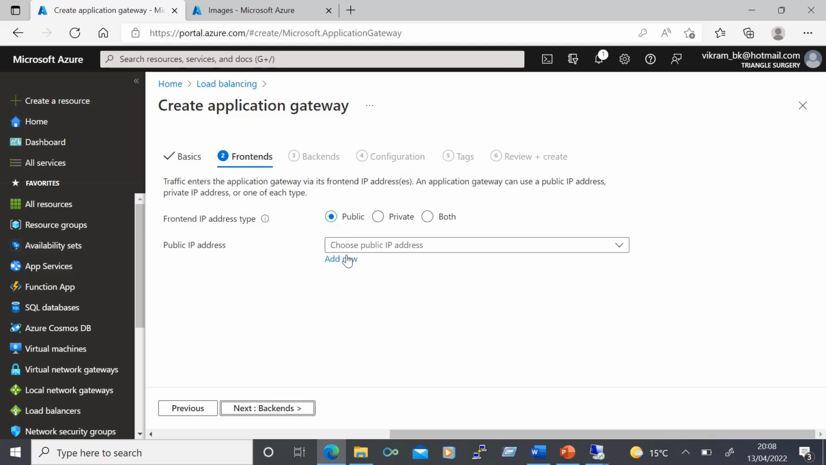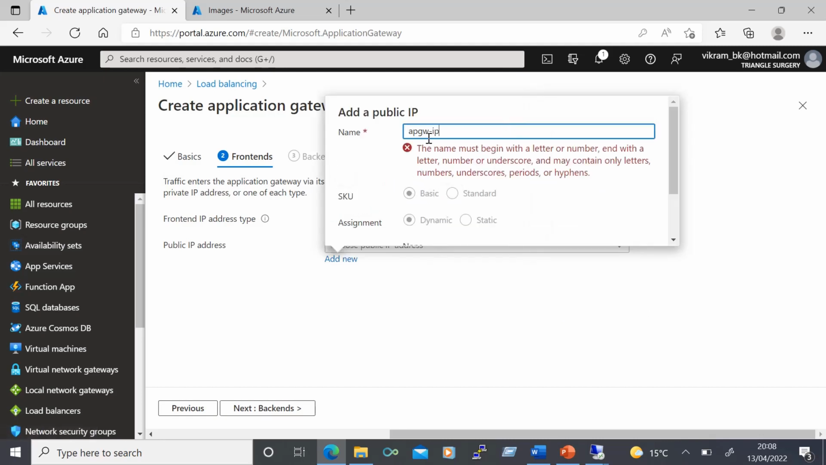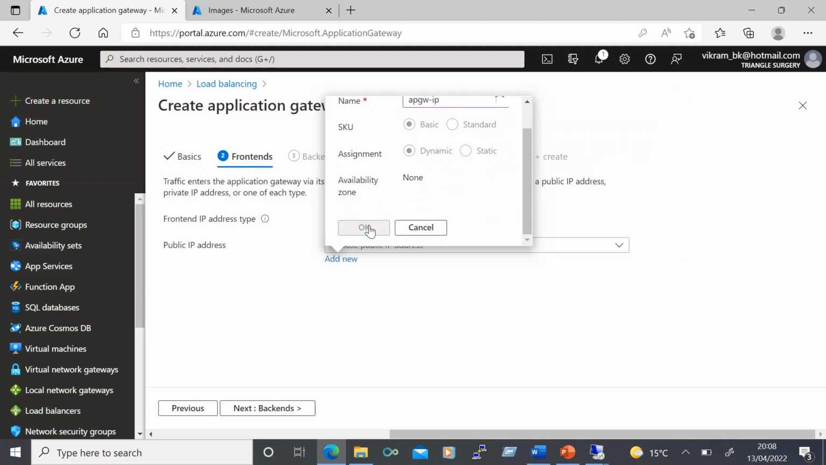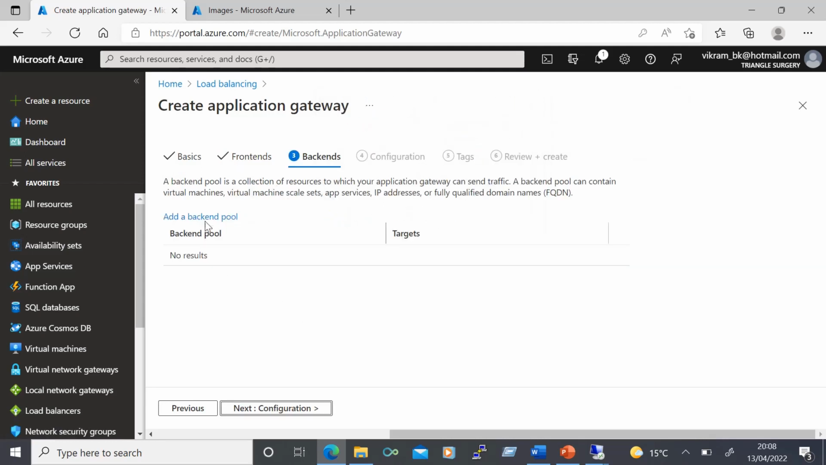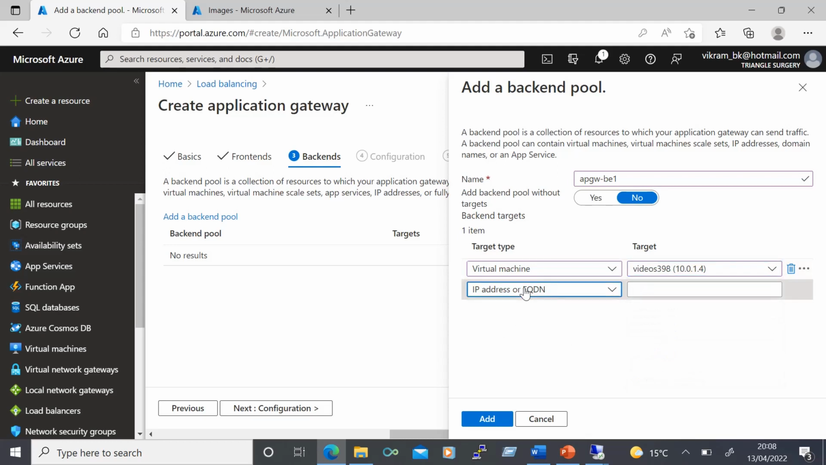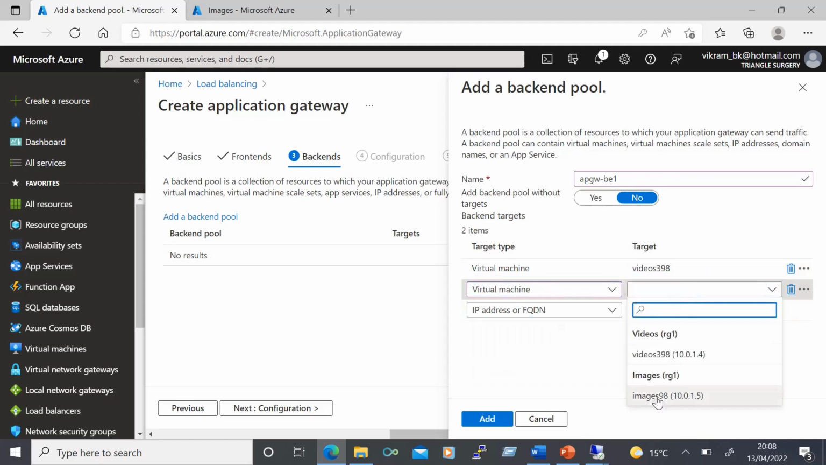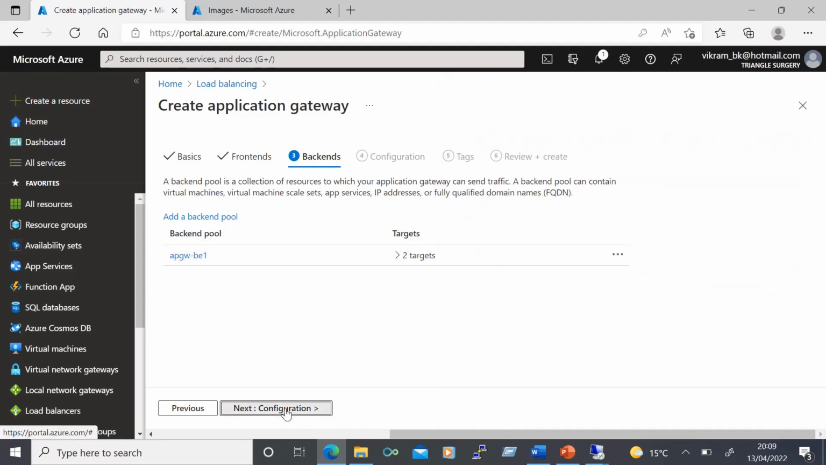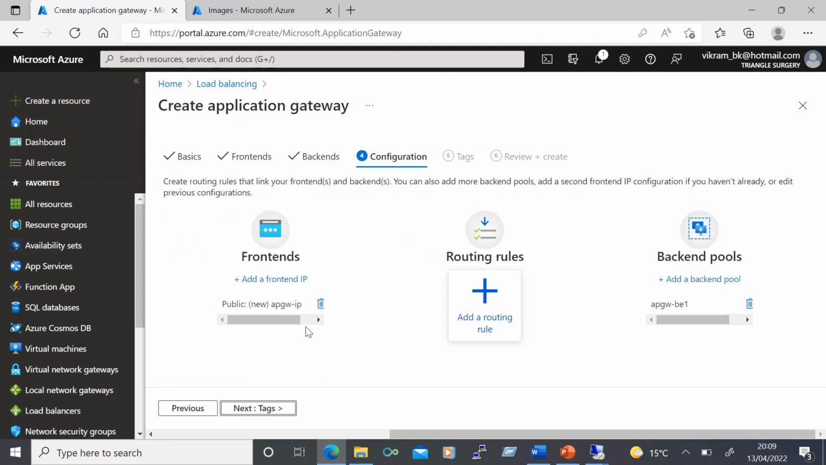So we want to have a public IP. So I'll add create new. I'll just call it application gateway IP and click OK. Now we create the backend pool. Here we will add the two VMs, the servers which we have created. I'll name it. It asks, add backend pool without target? We have a target, so I'll select no. I'll select virtual machine and the videos VM, and again the virtual machine and the images VM. I'll click add. We go next to the configuration. We've added the two VMs and the two servers to the backend pool.